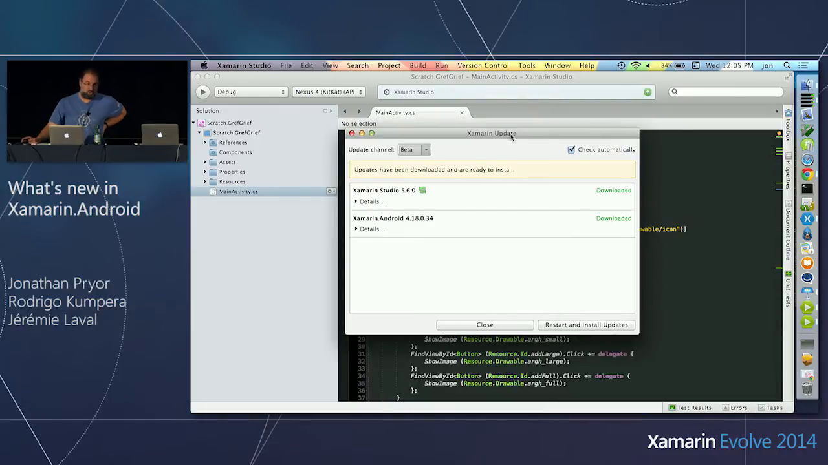Did anybody go to the Android Performance talk yesterday as part of training? Okay, that's a good number. How many of you actually still use emulators?